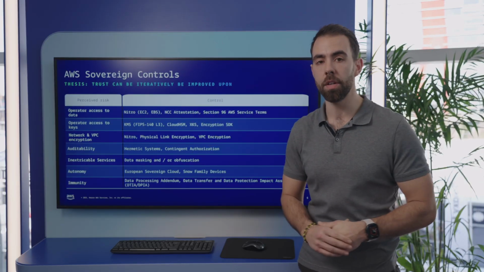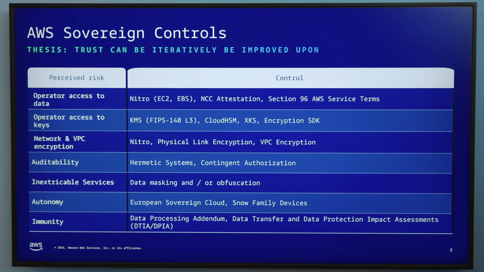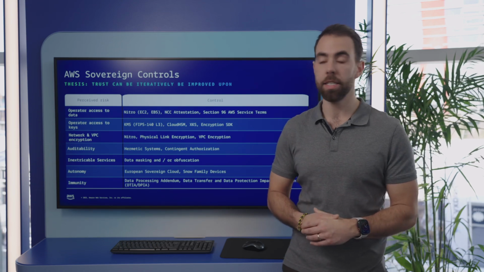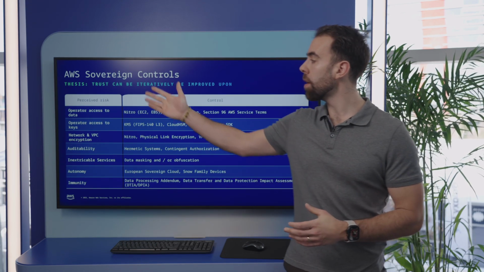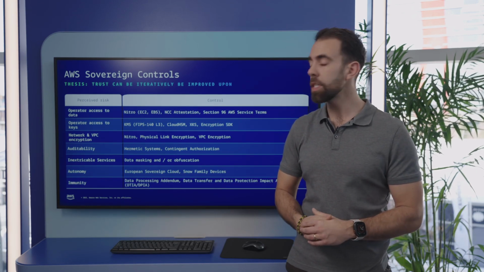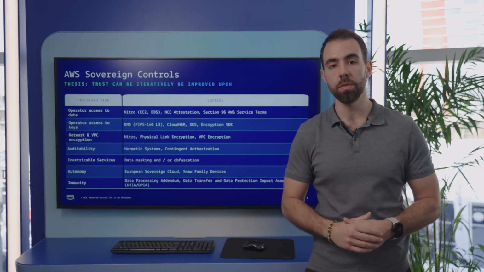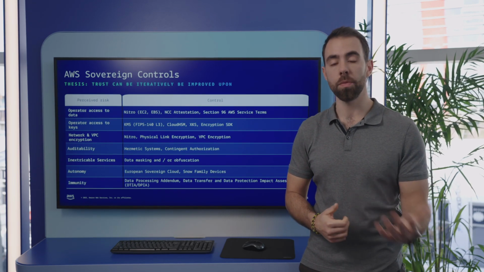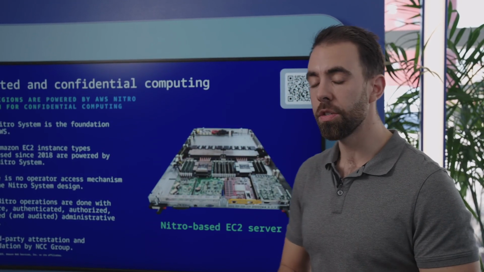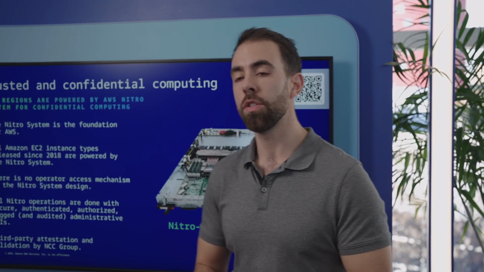So from the technical side, we have Nitro. We have the third-party attestation from NCC Group, which validates the design of Nitro. And then we also have our contractual obligations as well through Section 96 of the AWS service terms, which say that for any customer data running on Nitro, there is no operator access to that. And so throughout all of these perceived risks that a lot of telco customers in Europe speak to us about, we have a number of technical controls and contractual controls that can support that in order to reduce that risk.